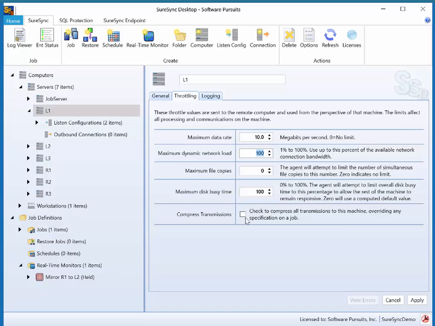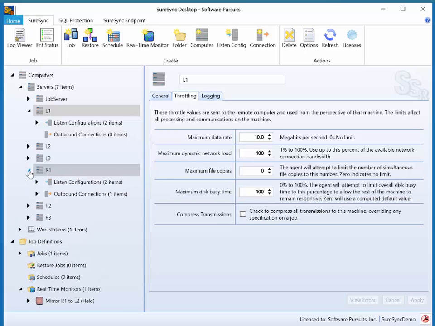The compressed transmissions setting is going to say any transmission to this particular machine should be compressed. You don't want to do that on local connections because it will actually make the communications slower than they would otherwise be. You can be even more specific with your throttling if you throttle an outbound connection.